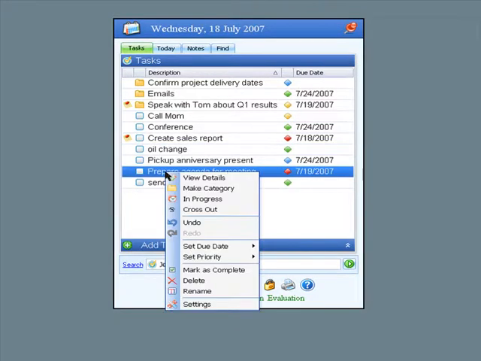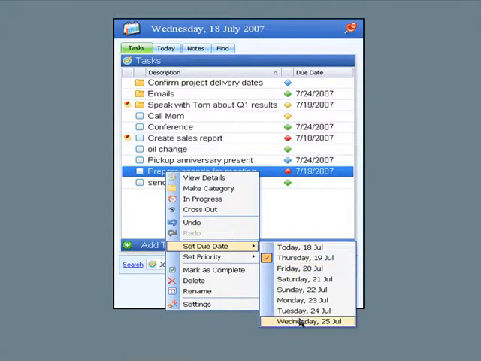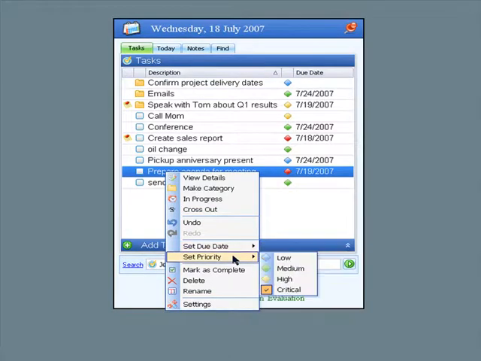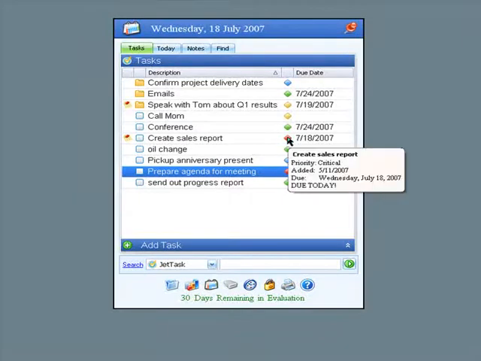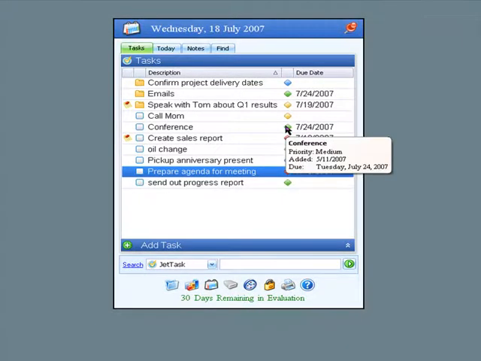If you right mouse click on a task, you can view the task details, make a category, mark it in progress, cross it out, set a due date, set the priority: low, medium, high, or critical, mark it as complete, delete it, and rename it. Note the color changes to the icons attached to the prioritized tasks.